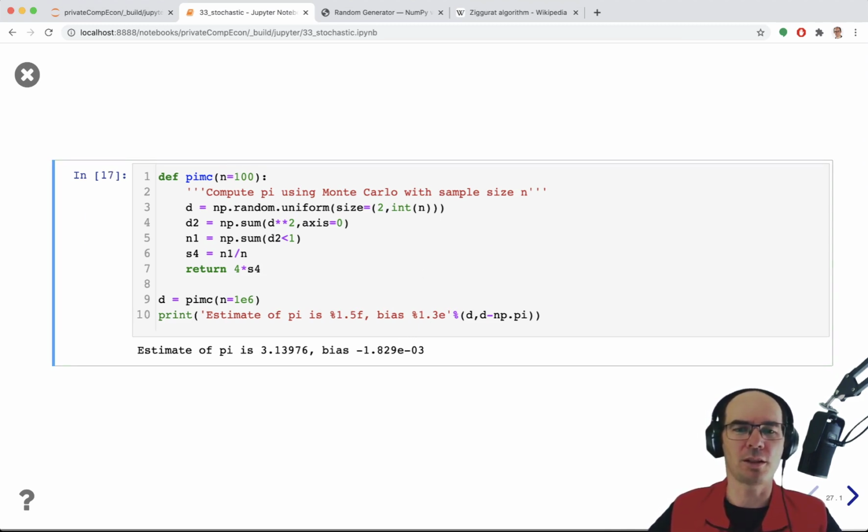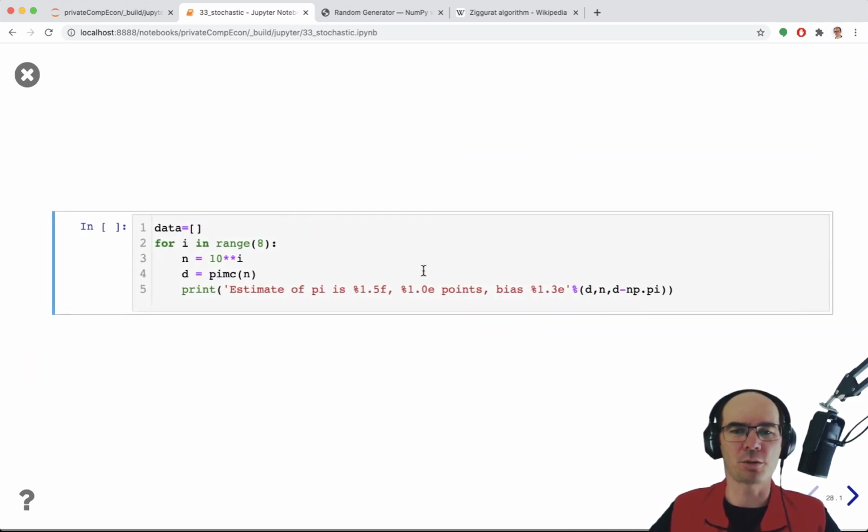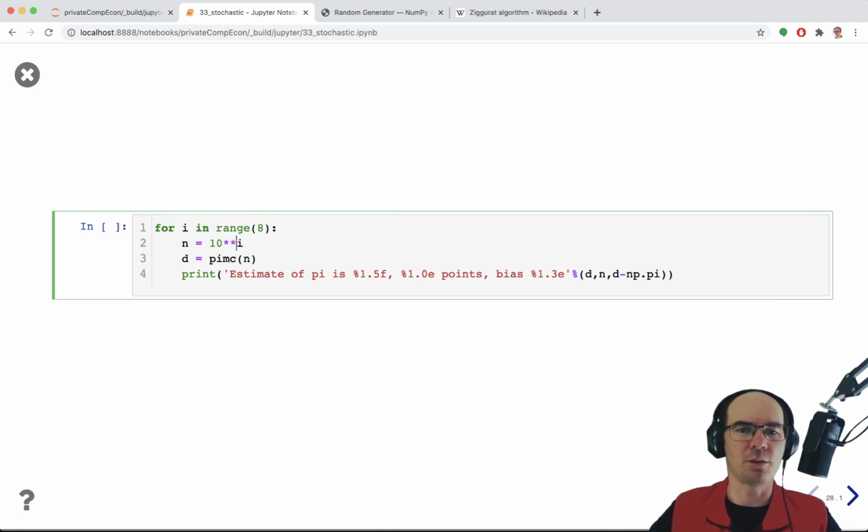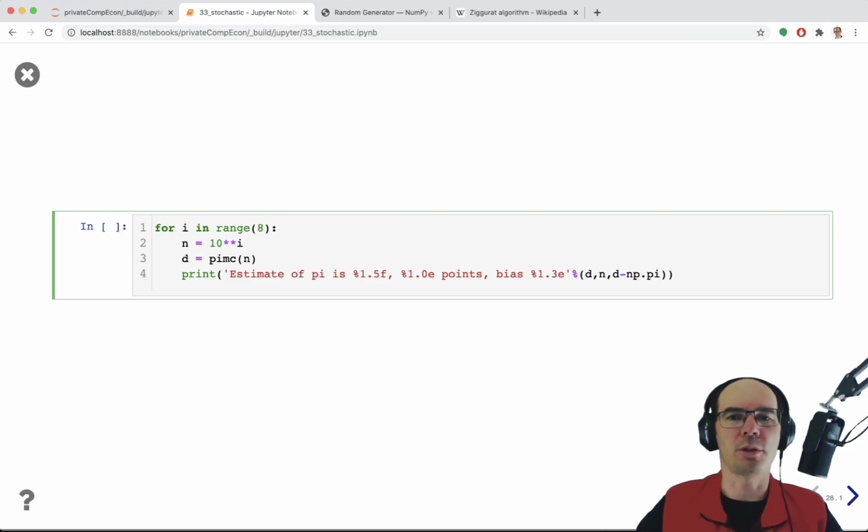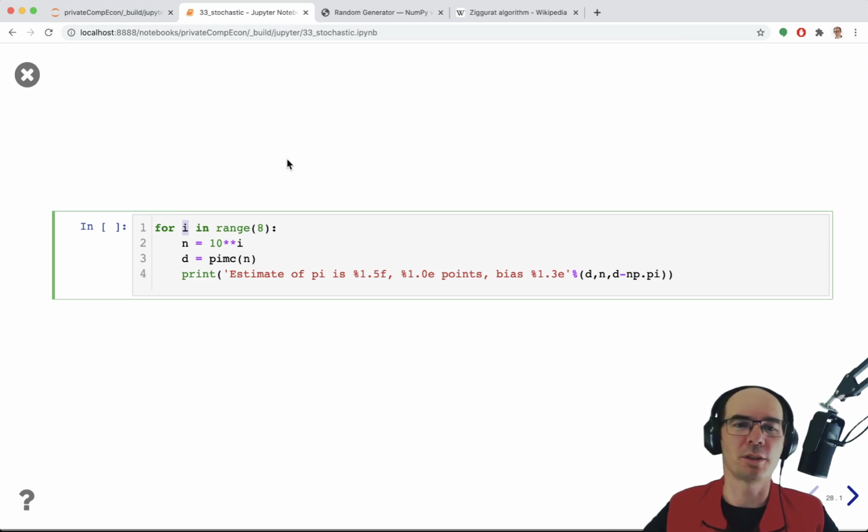Then, as we run it many times, and I'm just rerunning it by pressing Shift Enter here, we get different values of approximated pi. So let's try to do it in a loop and collect. We don't need data here. Let's just do it in a loop, and I want i to denote the order of magnitude in the number of points. Okay, let me run this.